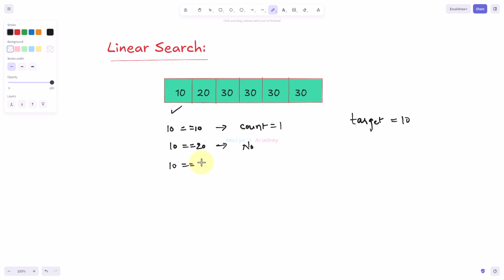Is 10 equal to 30? No. Again 10 is equal to 30? No. Next, again no. We don't have any other elements to check here. The list ends here. So count is 1. 10 appears only once in the given list. We can modify the linear search algorithm like this to calculate how many times the target appears in the given list.